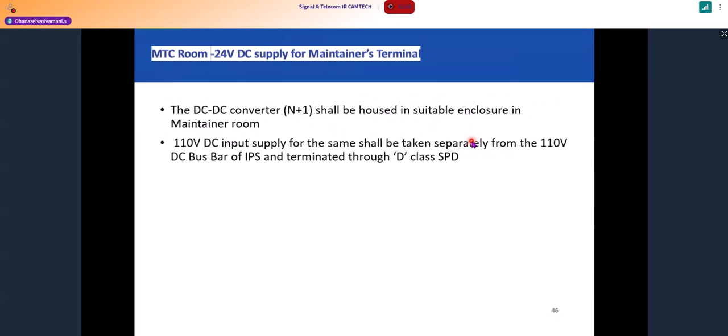Now we will come to the maintainer MTC room. The MTC room should also be designed with a separate 110 volt to 24 volt DC-DC converter. It shall be designed with N plus 1 configuration, and the DC-DC converter supply should be taken from the IPS directly with the SPDs.